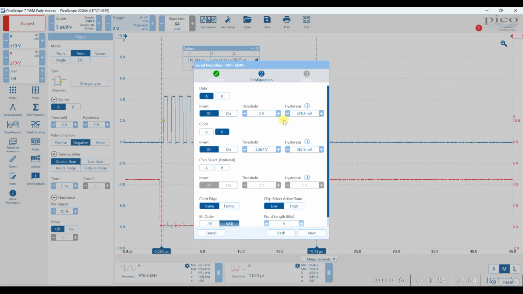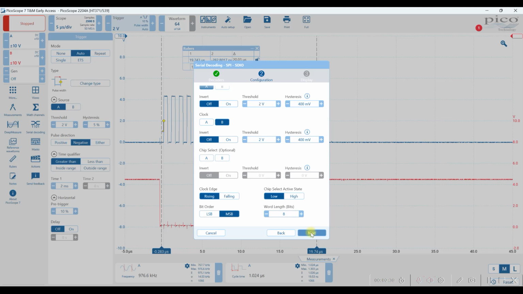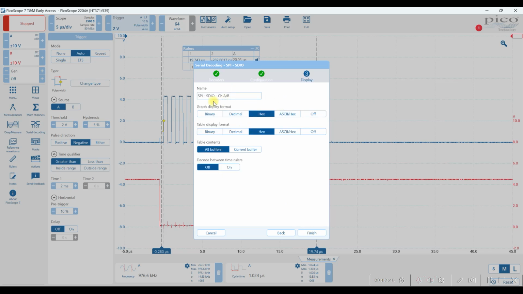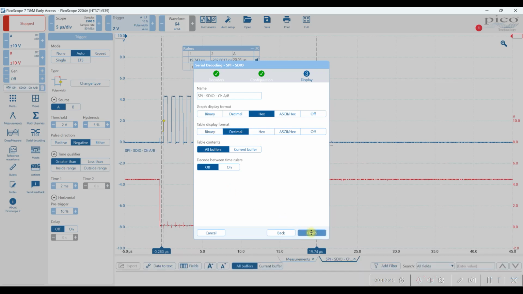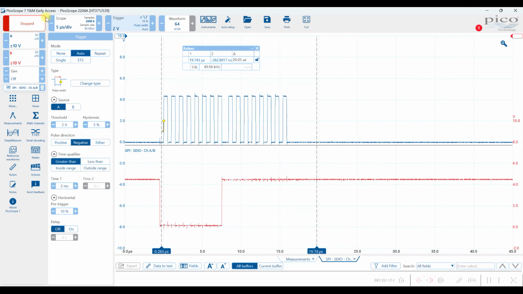As I said, this can be 2 to 3 volts, 4 to 500 millivolts. So I'm just going to make this a standard value. Don't worry about any of this. We want our clock to be triggered on a rising edge, that first rising edge. Chip select doesn't get used here. The most significant bit is first. The length of the information is 8 bits. So once we've done that, move on. We'll select our graph to show us hex and maybe the table to show us decimal. And then click finish. Okay, and then we want to get this running.